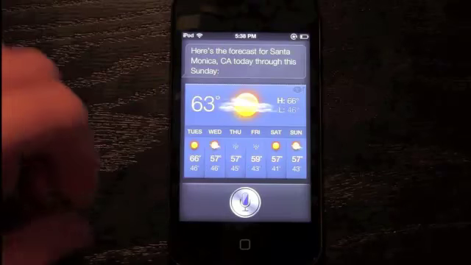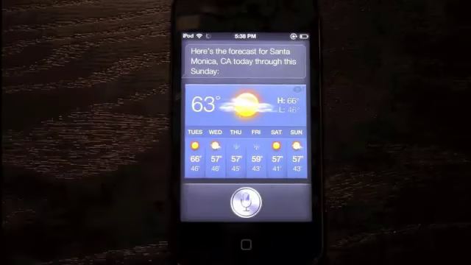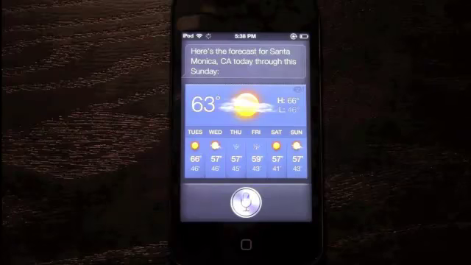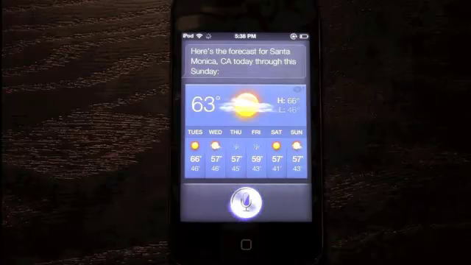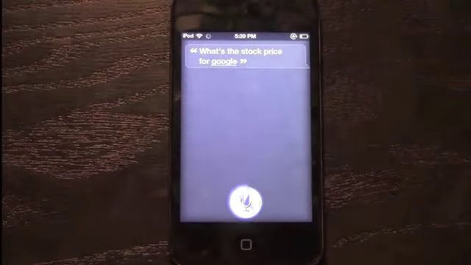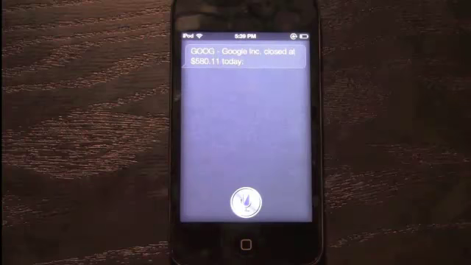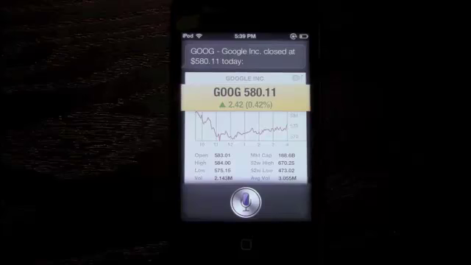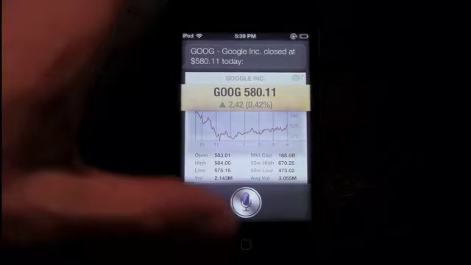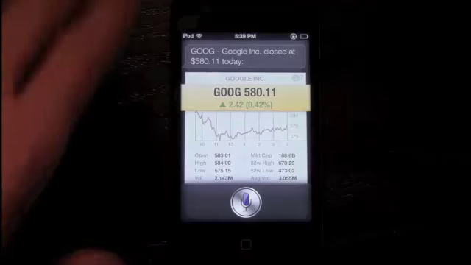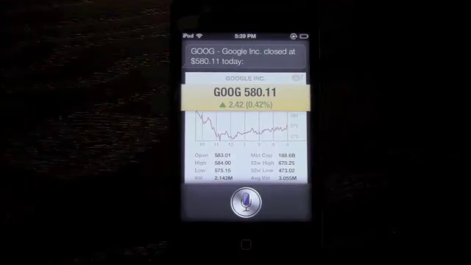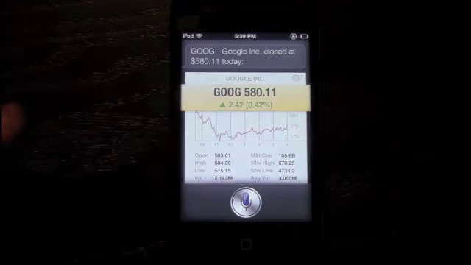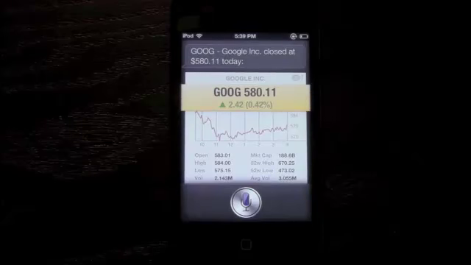Let's get a stock quote now. What's the stock price for Google? Today. So as you can see, it does look much better than the stock portion of Siri on the iPad, because again, it is running at a native resolution on the iPod Touch here as opposed to a non-native resolution on the iPad. So let's just do two more.